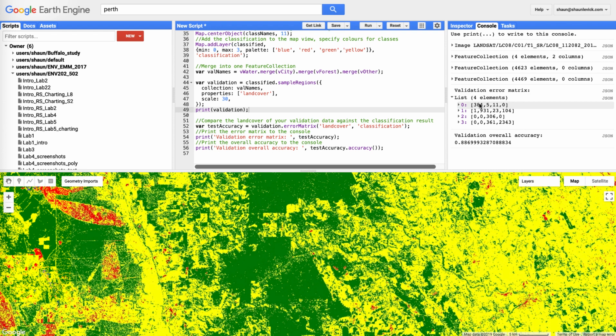We can use that to construct the error matrix and calculate the users and producers accuracy, look at the omissions and commissions on a per class basis. So you'll want to copy this out into a spreadsheet and calculate those different metrics. And don't forget, like we covered in the lecture, once you have this error matrix, you can also calculate the kappa coefficient, which will give you a more rigorous indication of how accurate your results are.